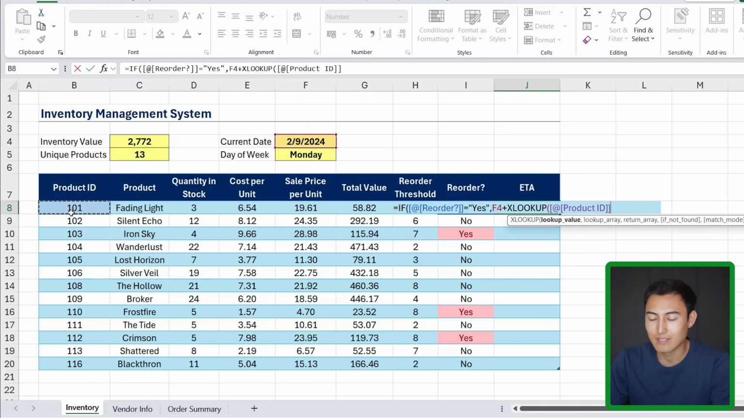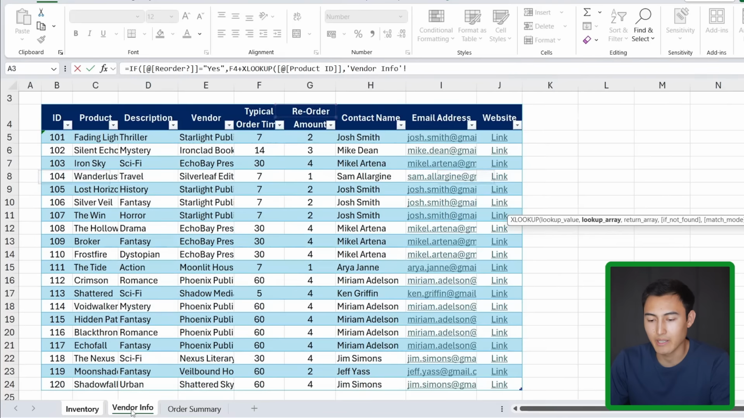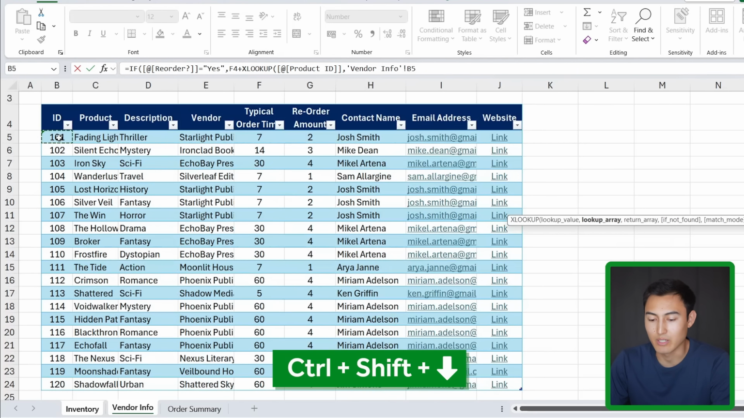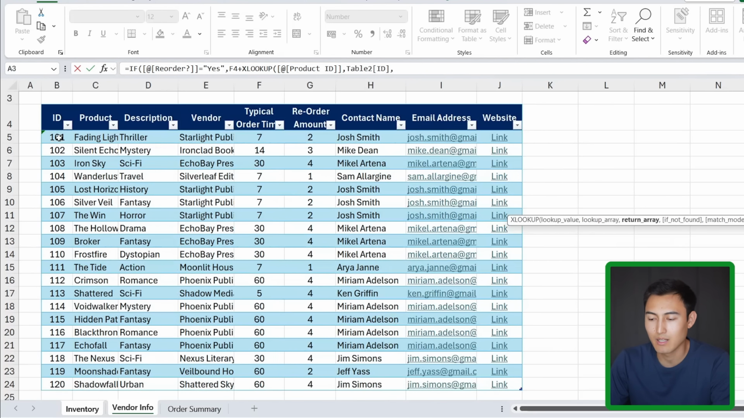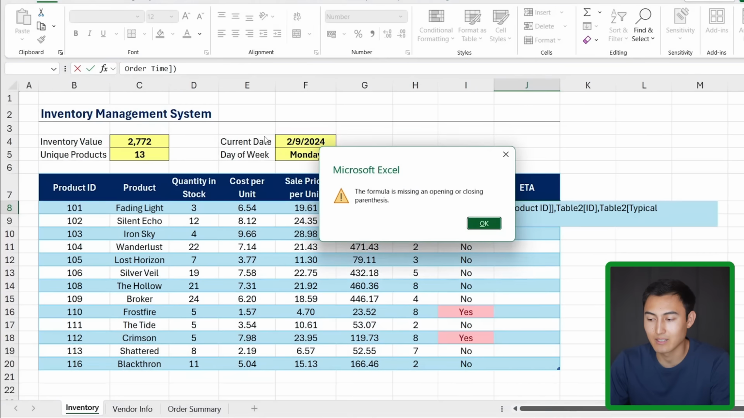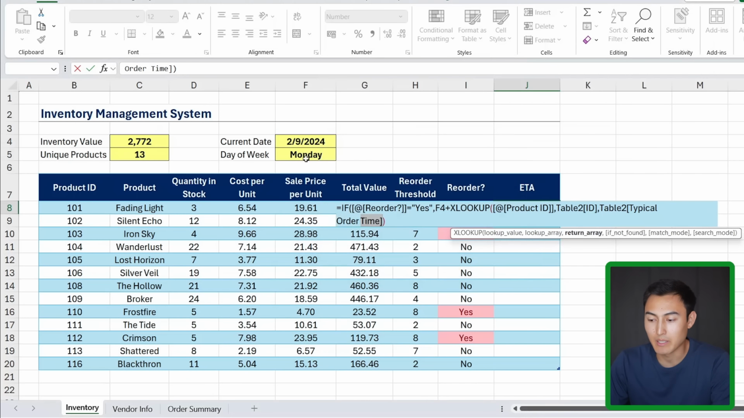So we know we want this exact product, comma, and where can we find it as the lookup array? Well, we can find it within this list right here, Control Shift Down Arrow, comma, and for the return array, what's the answer we want? We want the order timeline, so we'll select that from here under column F. Close up the parenthesis and hit enter. It says here we're missing a part, so let's go back inside, and now we've done the value if true, comma, but we haven't quite done the value if false.